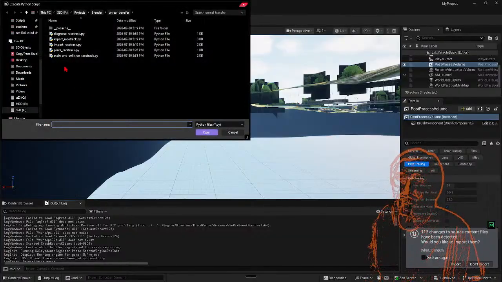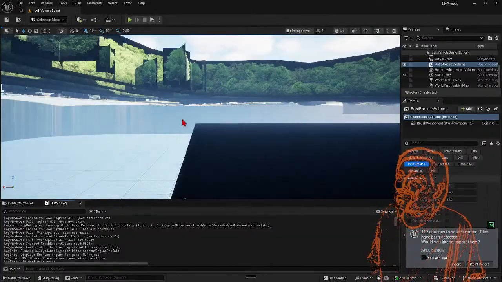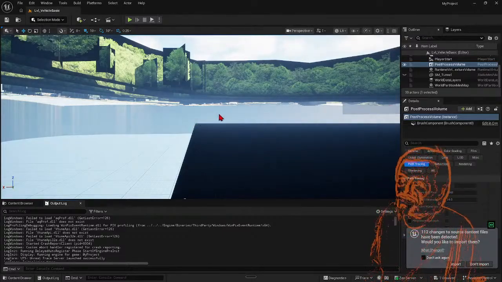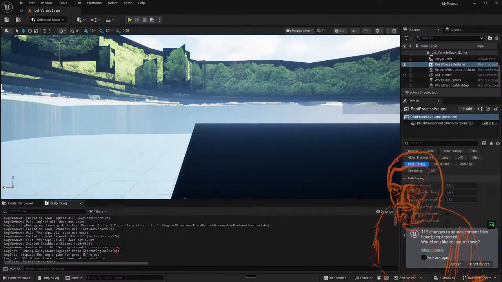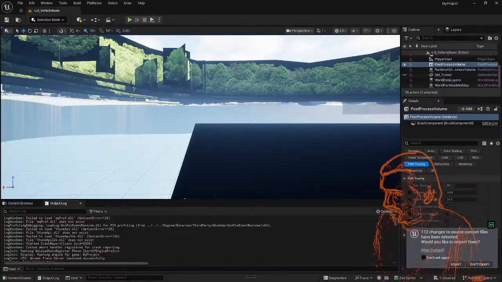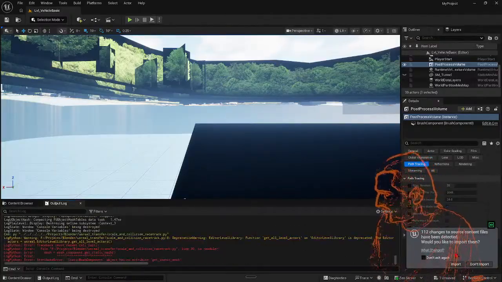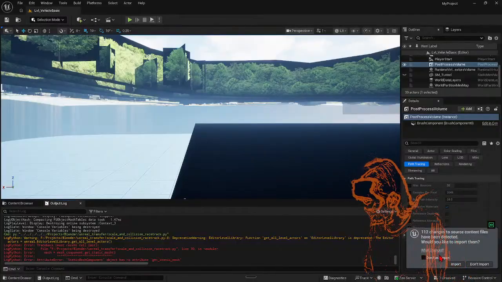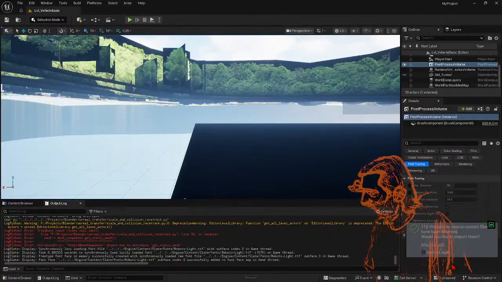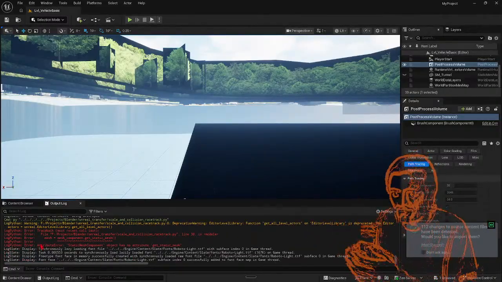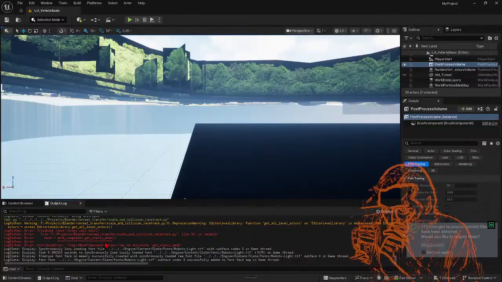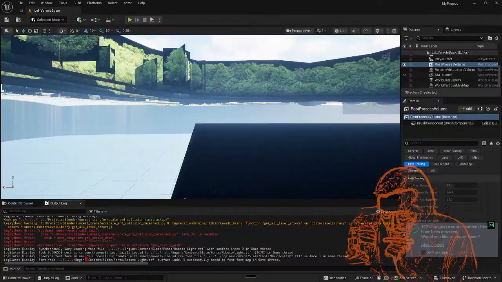I'm also training my own AI model. That's like elite level AI stuff right there. 112 changes to source content. Import them. Yes. I probably didn't even see that message on there. Oh, here we go. Line 30, mesh gets was not able to identify the mesh, I think.